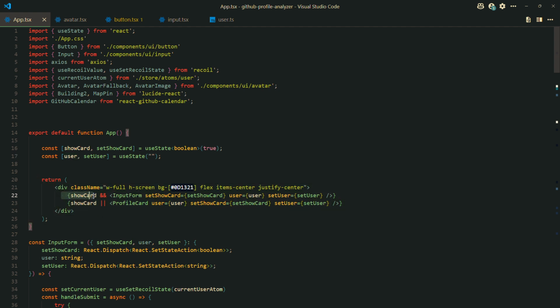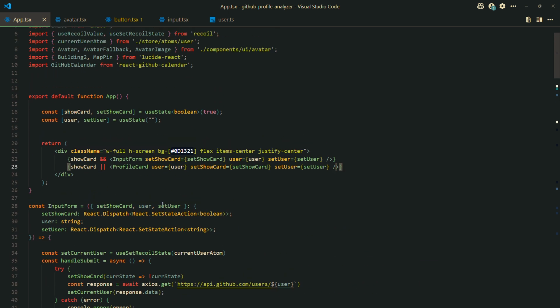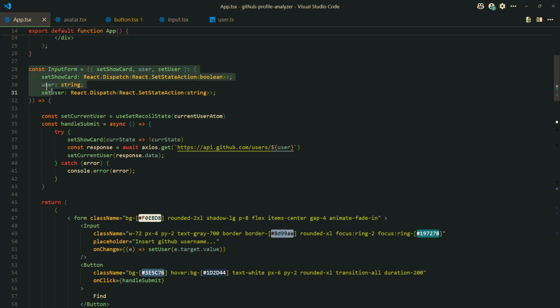And here I have used conditional rendering using a logical operator. If this part is true, then this will be rendered. If this part is false, then this will render. So if show card is true, then the profile will appear. And if I click the close button, if you remember, then this will be false and this will appear.